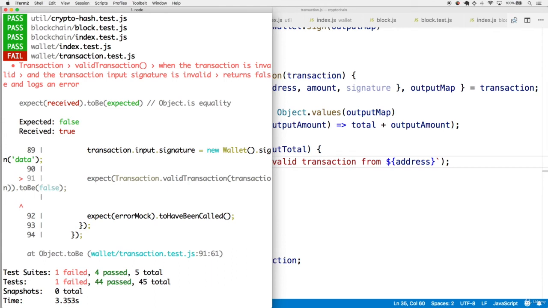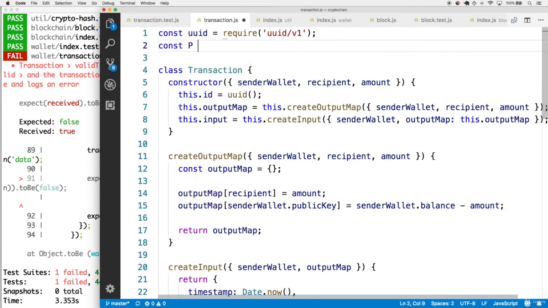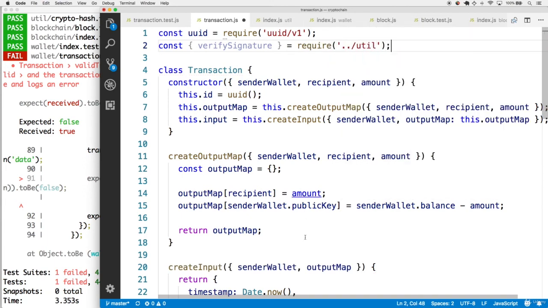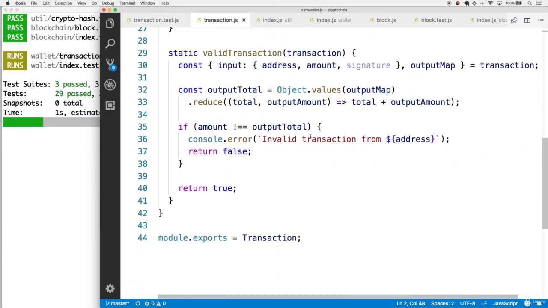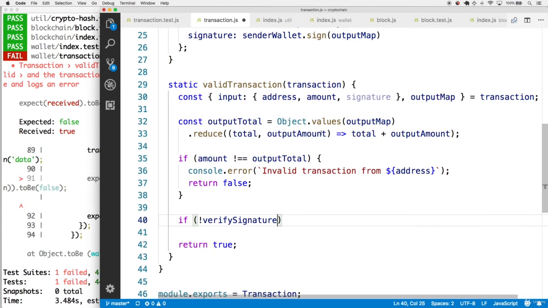Cool. Luckily, we already have a verify signature method within the project, so we can use that in order to make sure that the signature is formatted correctly. At the very top of the file, let's get the verify signature method from the util file that is located one directory back. So this is the result of requiring that util directory. Very nice. And let's also add a line now that if we find that verify signature returns false, well, we're also going to return false from the overall valid transaction method.